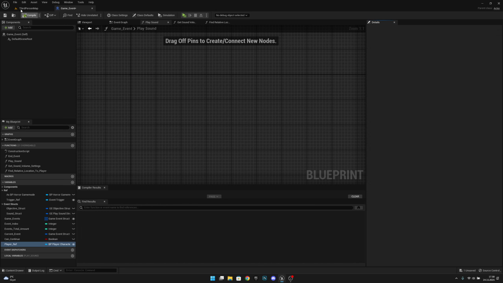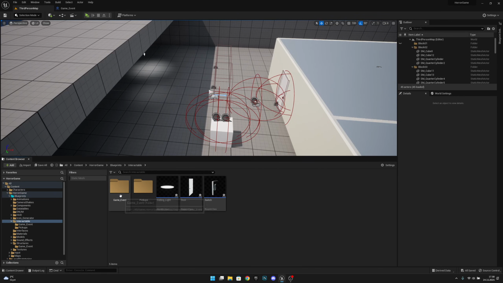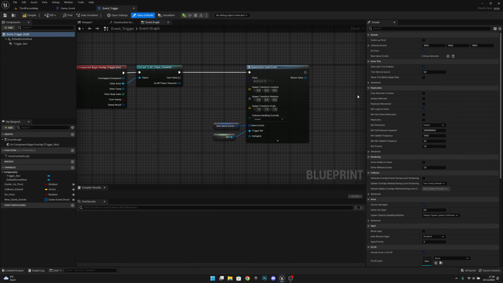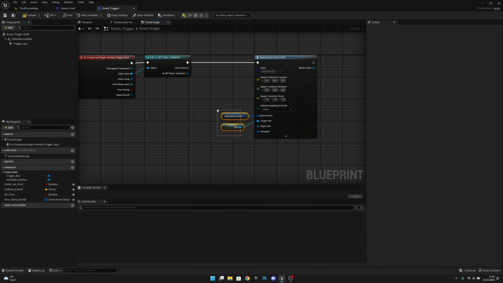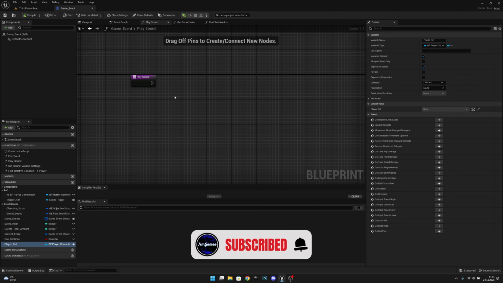Now when we compile, save, and go to the interactable and to the game event, to the event trigger, where we create the game event, we right click this and refresh, and we have this new player ref node here. Let's move this maybe to here. Now we can get this as BP player character and connect it to the player ref. Now we will have the variable here. So compile, save, and we can close the event trigger.